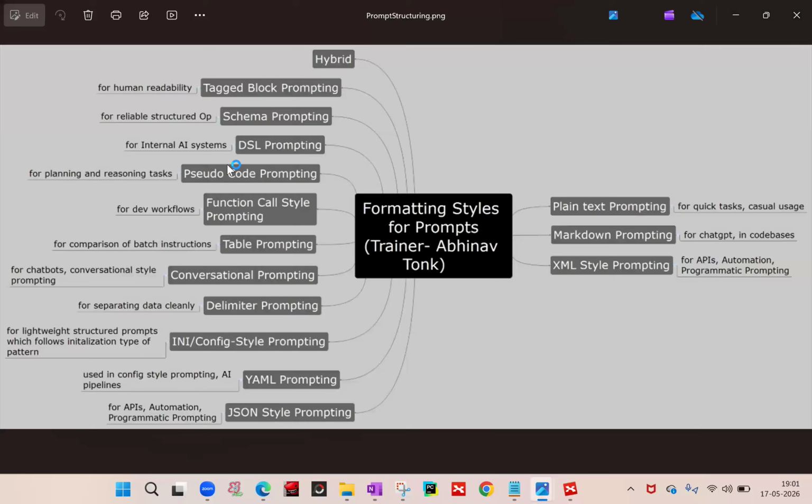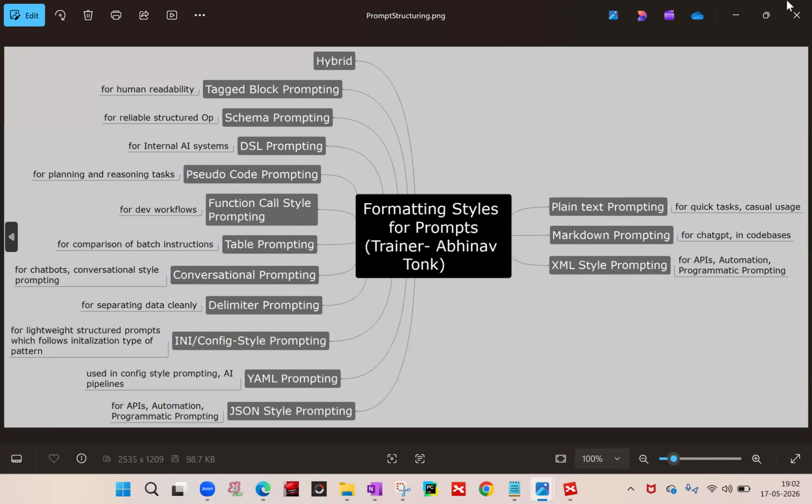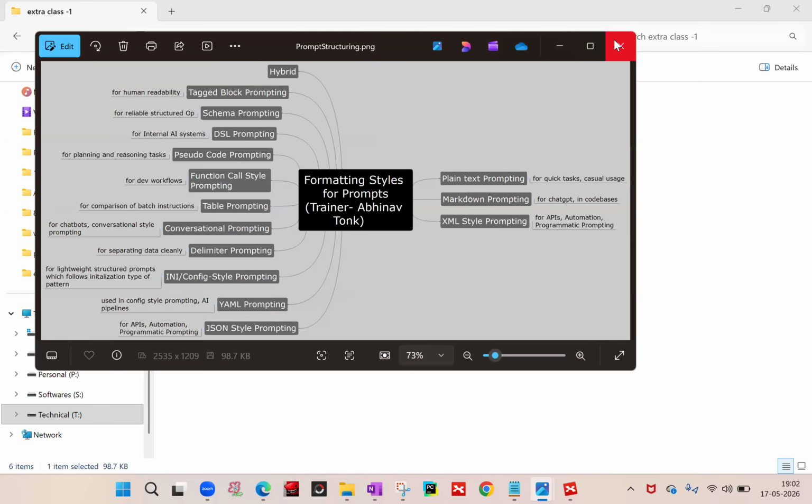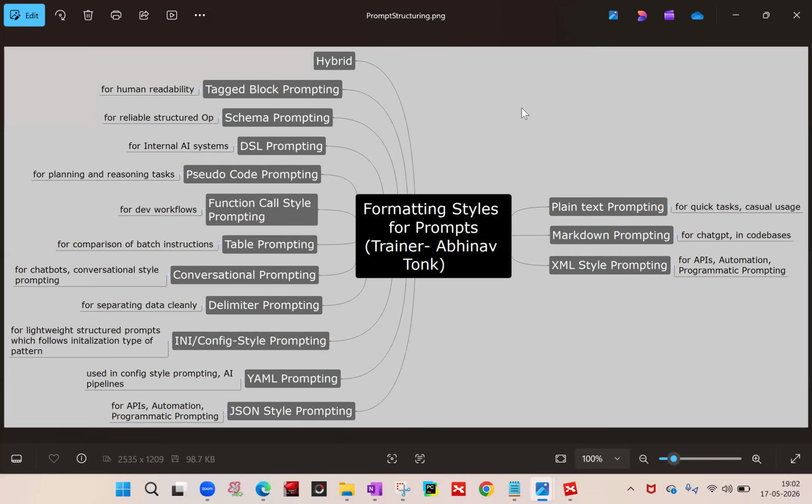Okay, prompt structuring. I'll just quickly cover this. I don't want to spend much time on it because this is something easy for you to understand. There are different ways in which we can format the prompt. First one is plain text prompting. Plain text prompting means whatever you are asking in plain text is plain text prompting.